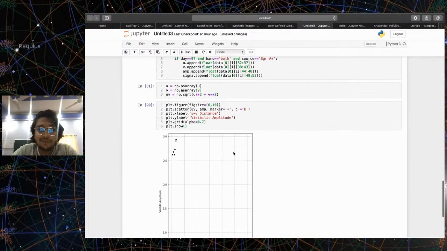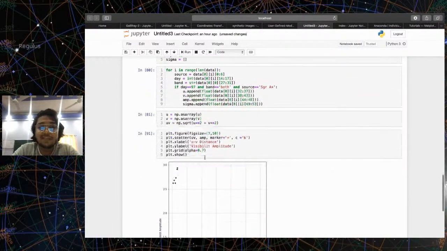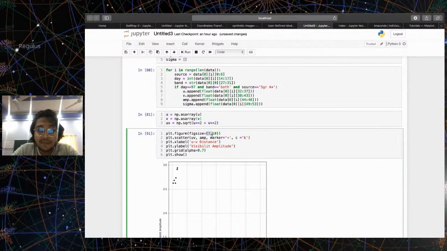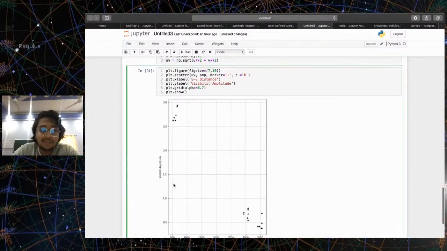So I plotted this thing. This seems a bit larger. I can put it like this, 8 comma 9. No, 7 comma 10. Figure size basically tells you the width and height in parentheses, so this is my 7, and this is 10. So you see this.